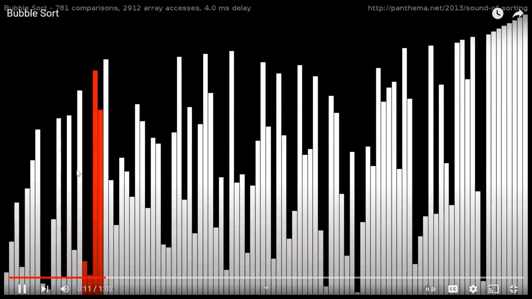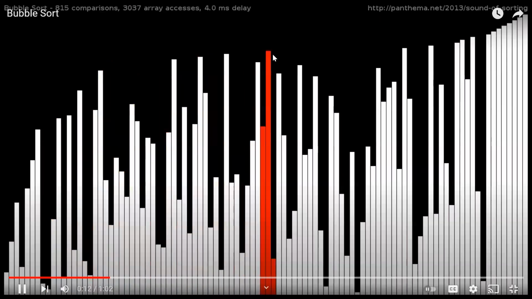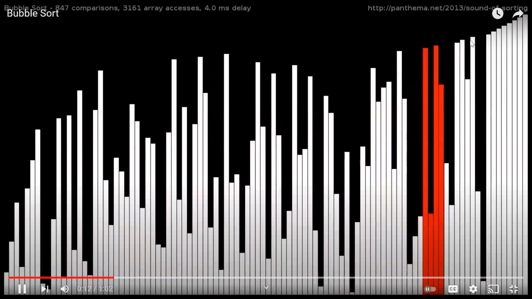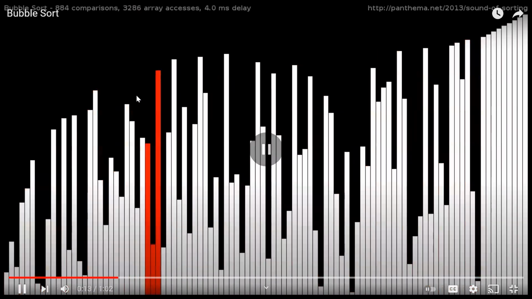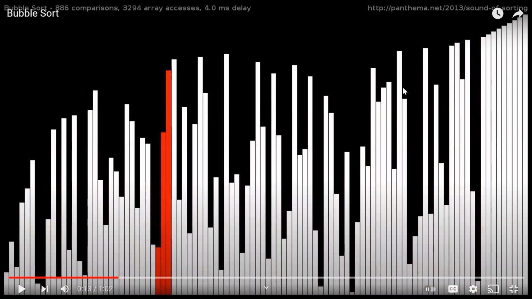Bubble sort swaps. You see how the large is moving? The large is moving until it reaches the end. Selection sort, nothing moves until the end. Once we reach the end, we kept track of the largest. We swap this item here with the largest, and then we repeat.